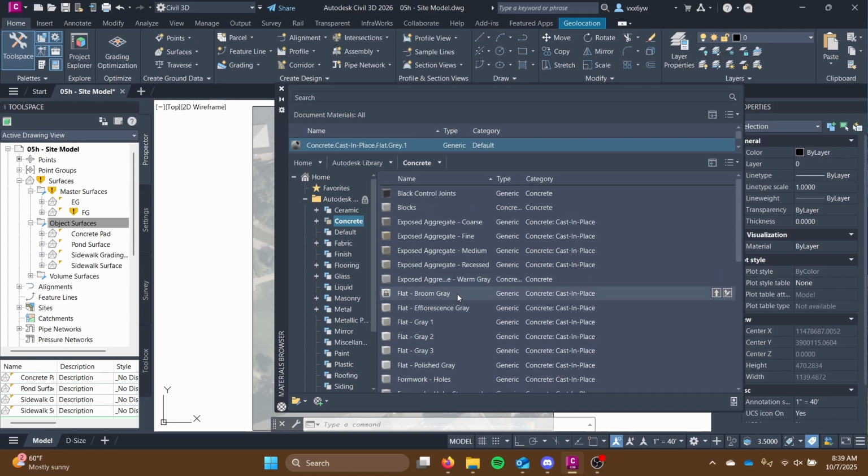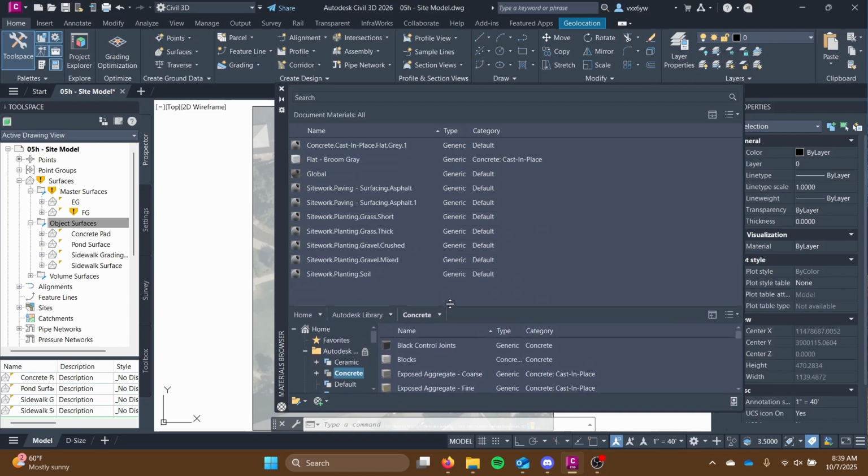I'll do the flat bloom gray, so I can just click it and drag it into my workspace. And I believe now it should show up here. Yeah.